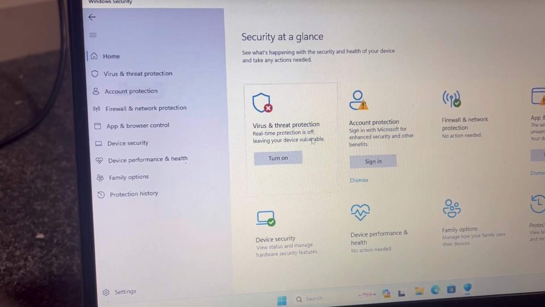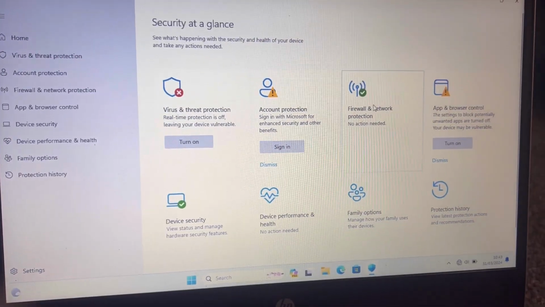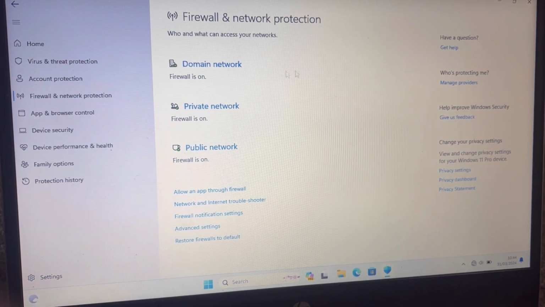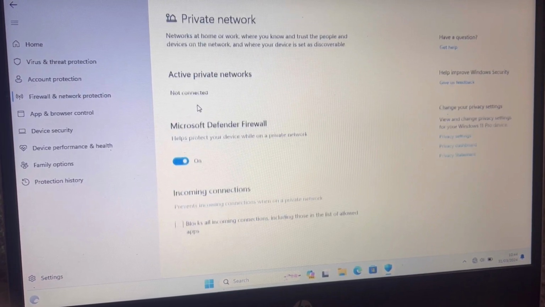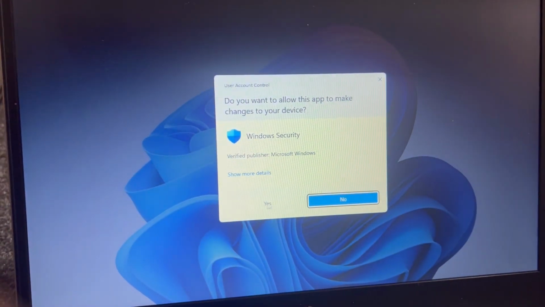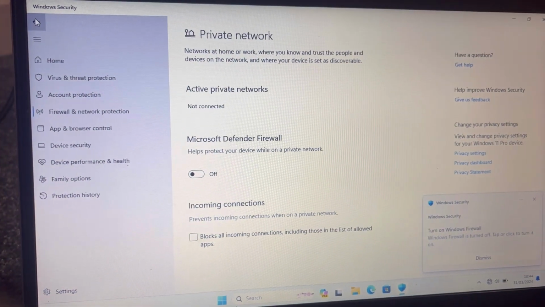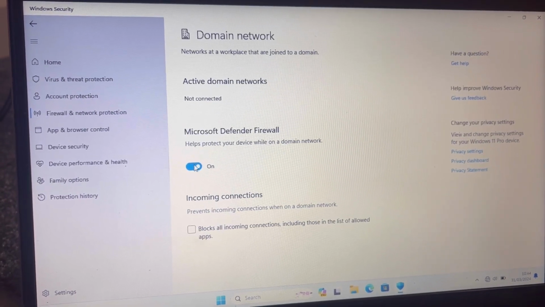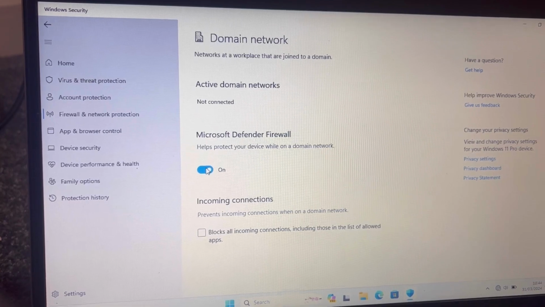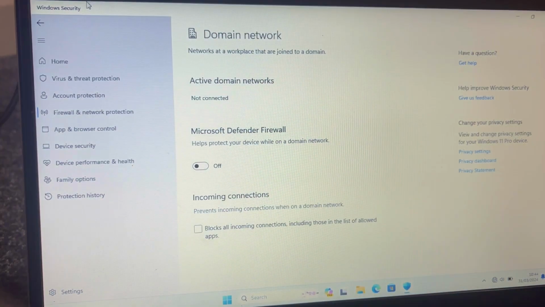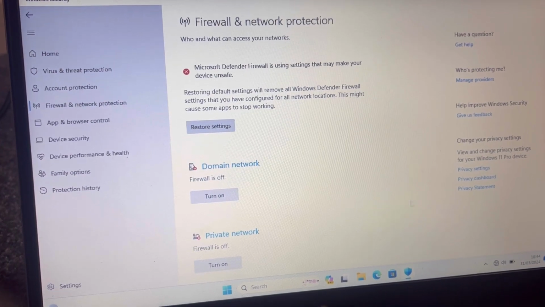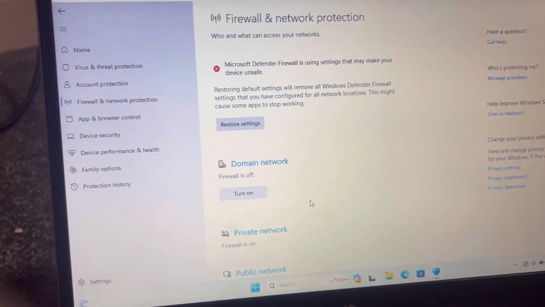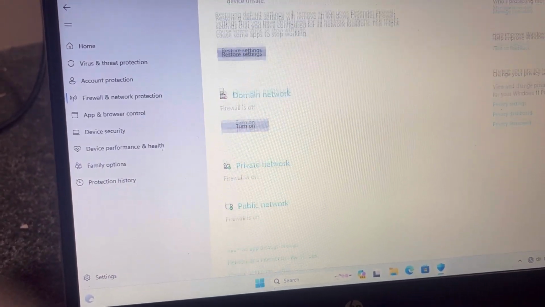So go back to home. Now I want you to go to Firewall and Network Protection. Click on this. I want you to disable domain network, private network, and public network. All three firewalls. Now for the last one. Whoops. Bear with me 1 second.